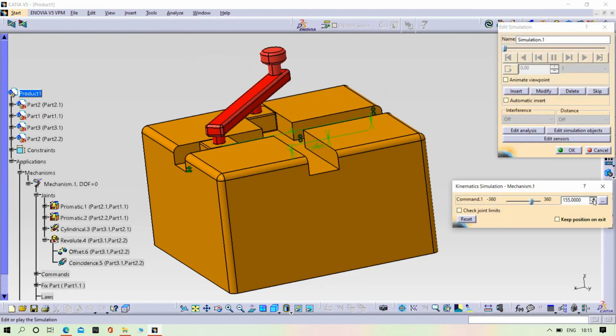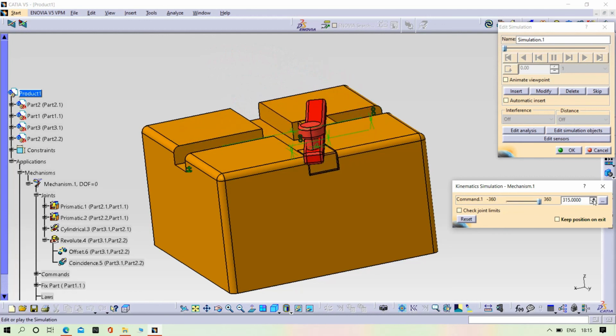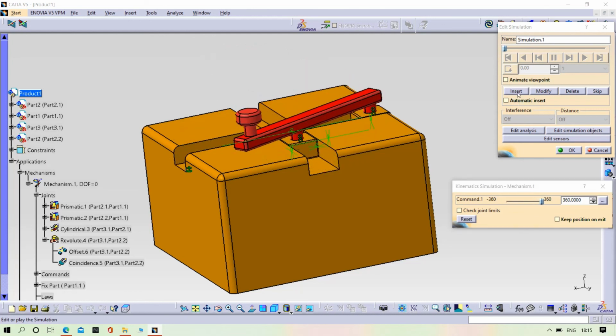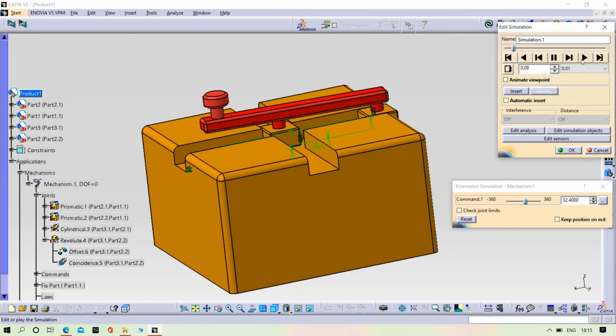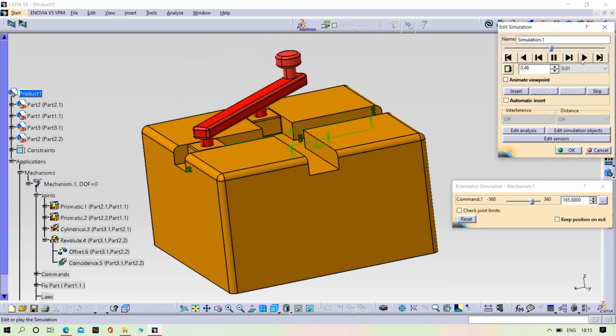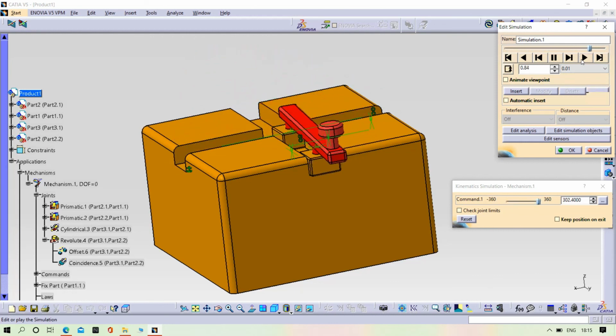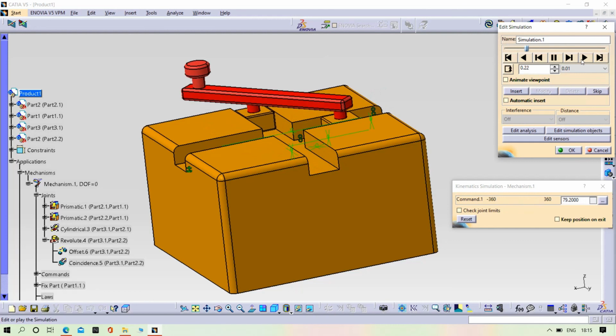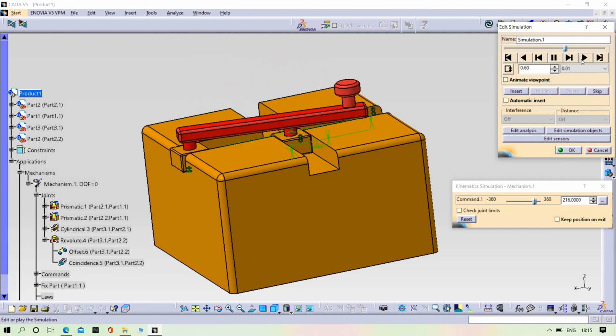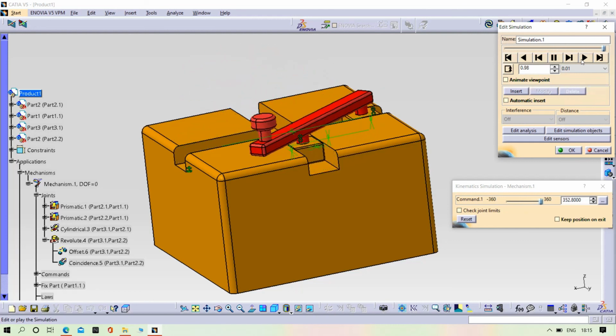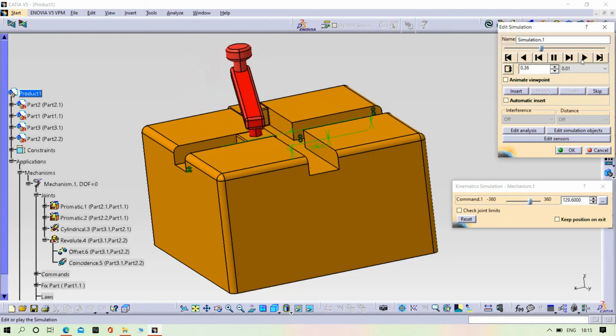You can observe. Insert, put as the lowest rate, put as continue, then play. The simulation of the mechanism is also over.